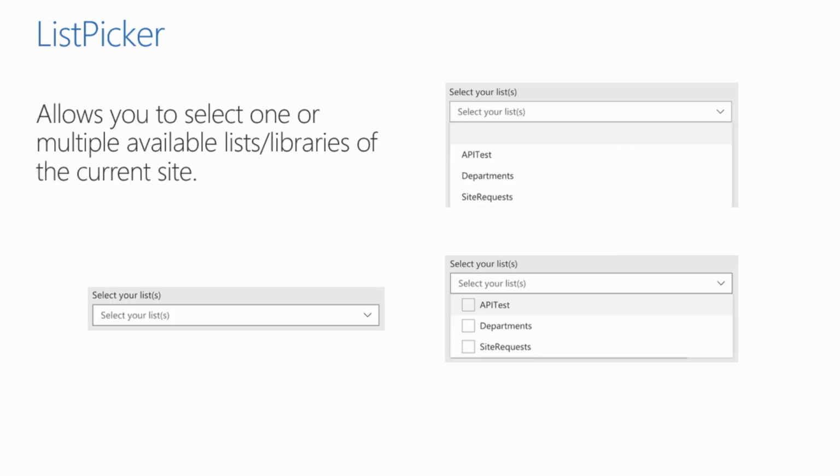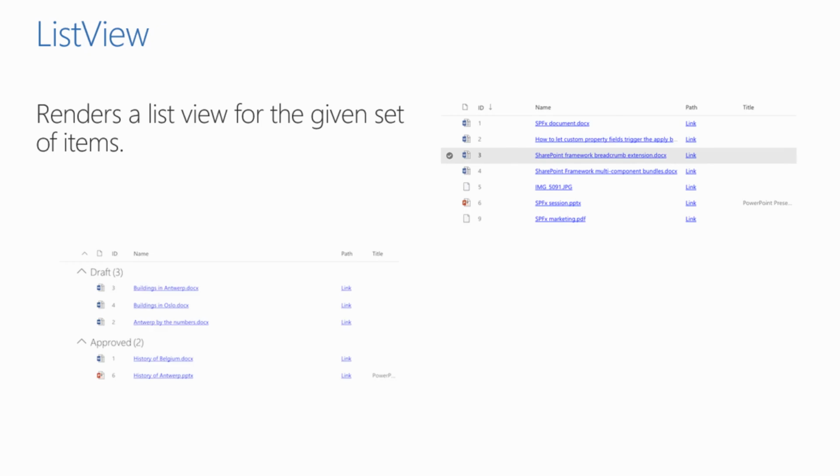List picker, I love this one. Stick it on your project. It will give you a single or multi-select list of all the lists on your site. Super convenient. List view: probably everyone here has had the scenario where you have a list and someone asks you, okay, go and display that information on the page. And for some reason there is some complexity and you cannot use views, for example, and then you have to do all the UI. Not anymore.